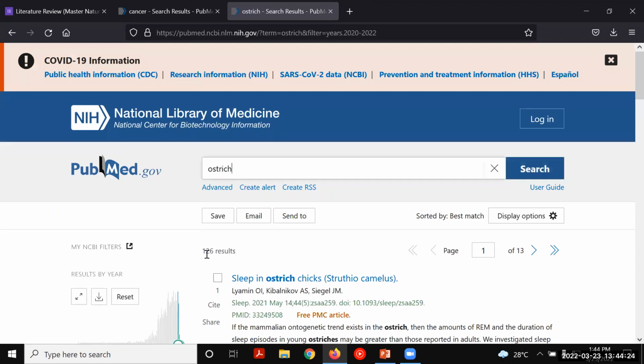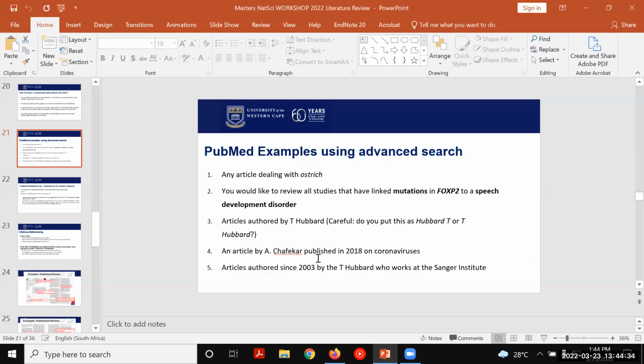1,588 comes down to 126 results. That's manageable because then from there, I can continue. Do you see how it becomes easier for you when you use advanced searches? So let's go to another example.